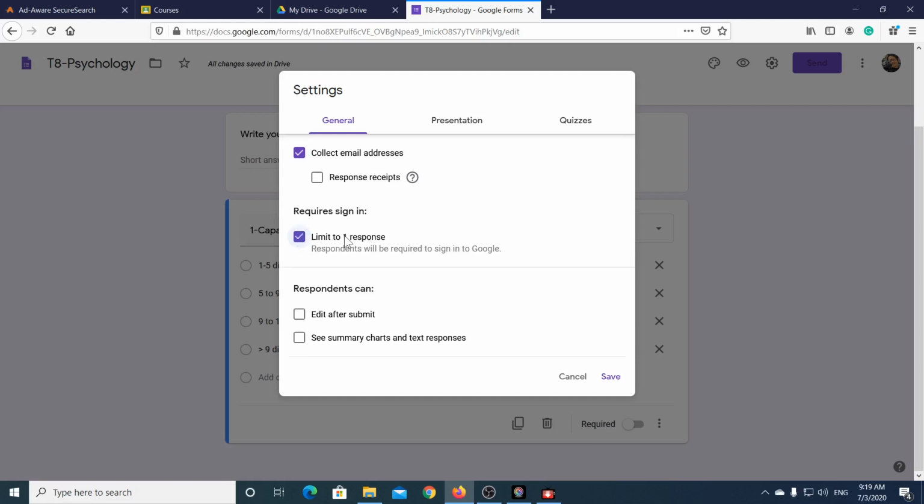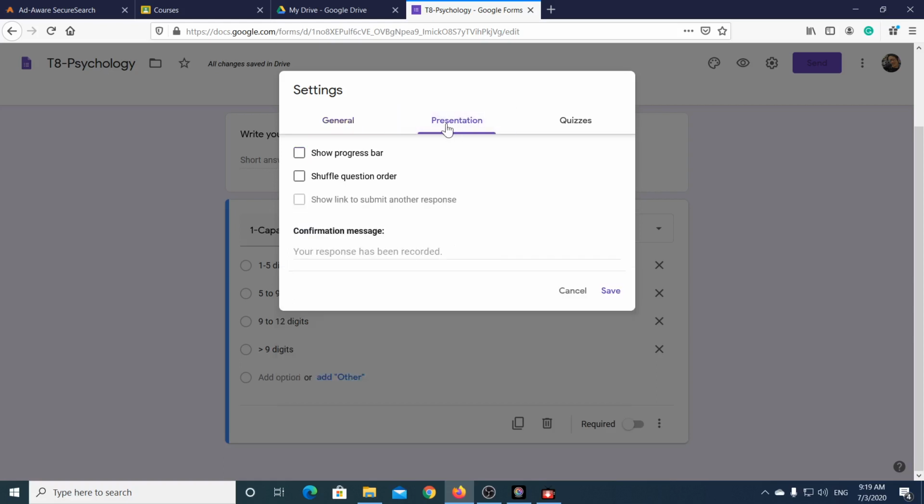It means that we allow student to submit only one time. He or she cannot resubmit, so student can submit only one time. And then we go to presentation setting, and in this presentation setting, we need to see this point.